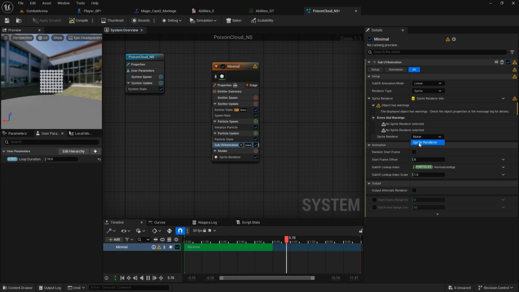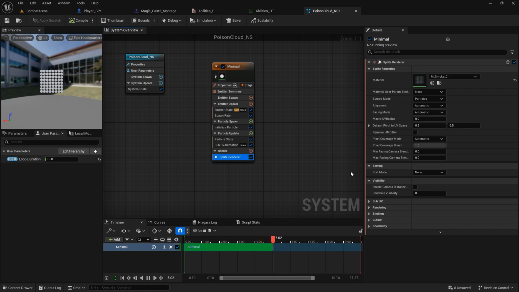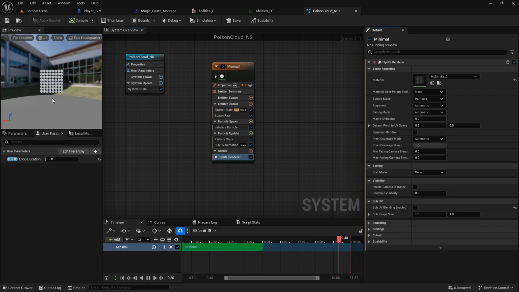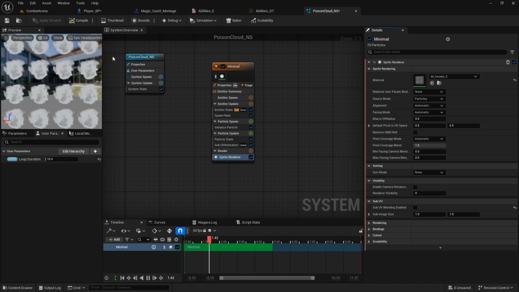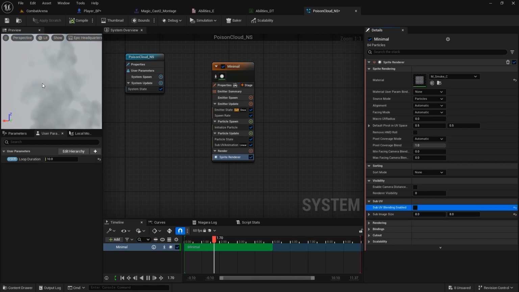So in the sprite renderer we're going to add our sprite renderer that we have here, and then if you go back to sprite renderer and in this sub UV, we need to tell it how many actually images are there in this material. So if you count them, you got 8 times 8. So we're just going to do 8 times 8. And there we go. And now it will animate.